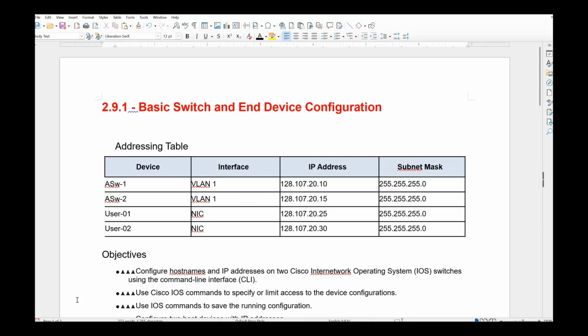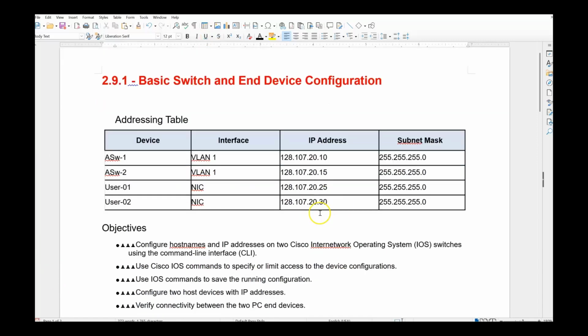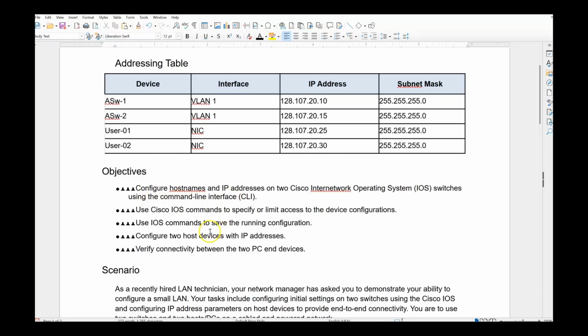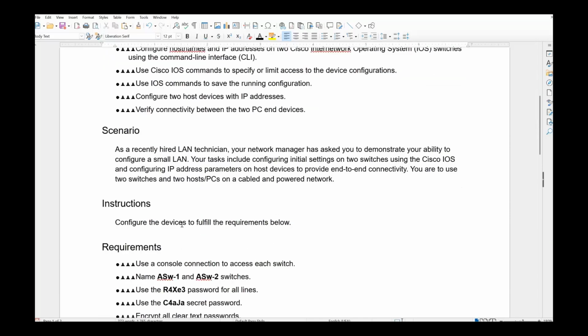Okay, students, this is a new packet tracer. Now, this particular packet tracer is 2.9.1 basic switch and end-device configuration. As you can see, you have an addressing table right there. This right here, this is beautiful. You also have your objectives, which really you're just going to be working on your IOS, and you have your scenario here.